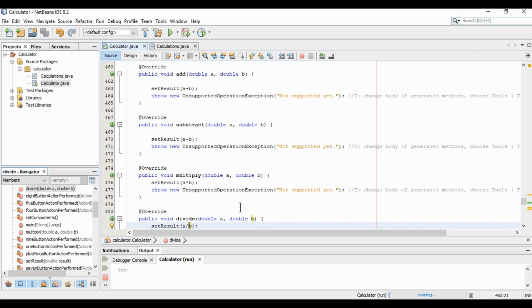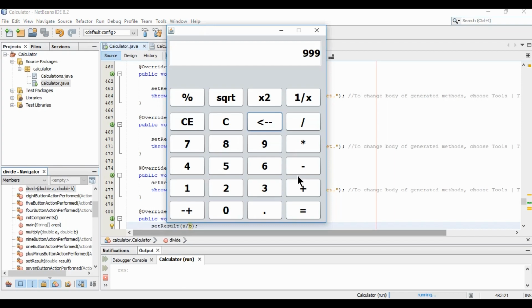Done. Now we need to call this method on selection of each button. Like if we have this multiply, then we need to call the multiply method, or we will have this minus one, then we will call the subtract one. But those functions will always be called on the press of equals to.